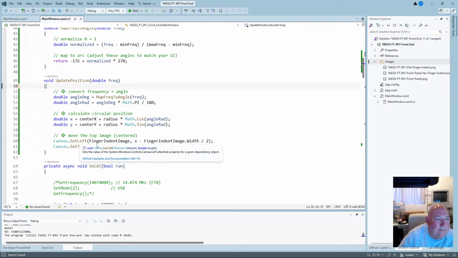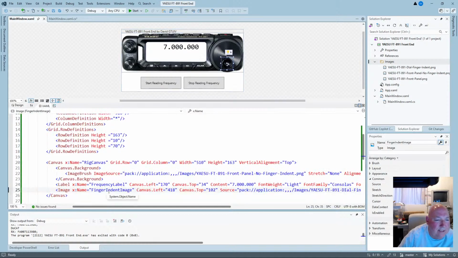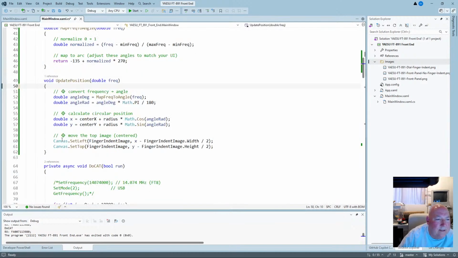So Canvas.SetLeft. We don't need that, we just need to access it directly. We've got that already there, so we need to do Canvas.SetLeft. Yeah, so we need to get that, and we got it. So Canvas.SetLeft. Yeah, that's okay, so we do need this. So it's x, width divided by 2. So x is this radius. Yeah. Okay, so why does that not work? It sounds like it should work.